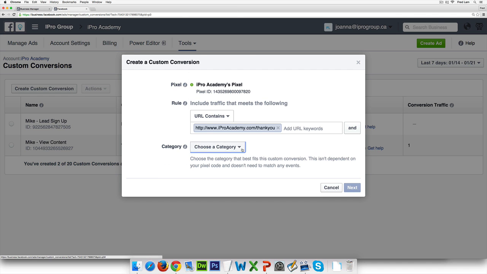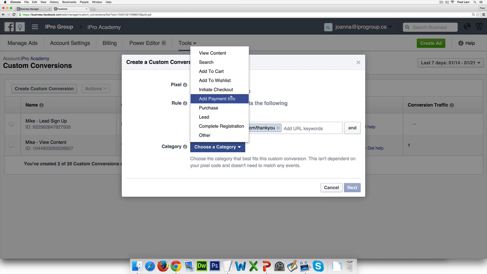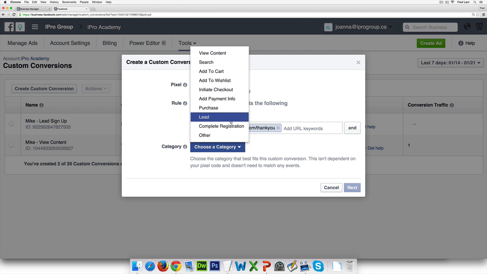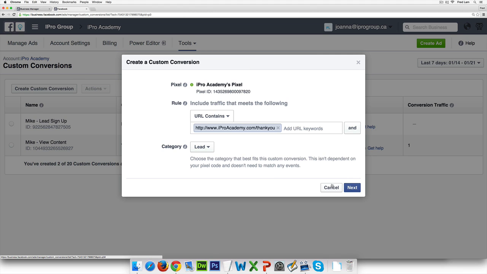All right, and then you choose a category of what they are, similar to what has been done with the standard event. But what you're doing right now is you're forcing the traffic, so by the URL, you're hard coding by the URL. But again, the problem is that you cannot make any adjustment to these after you have created. So let's say this is like lead sign up and I press next, which I'm not going to. That's going to make me lose out my custom conversions because I can't edit it.